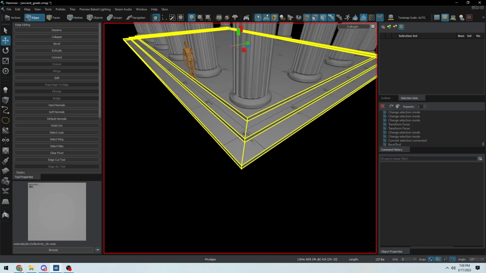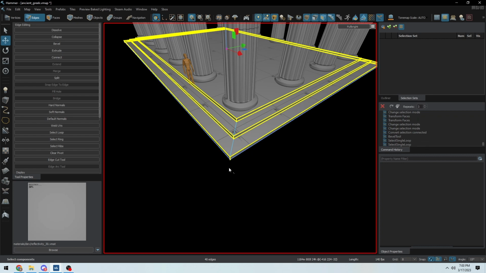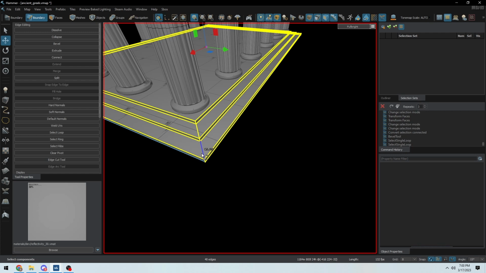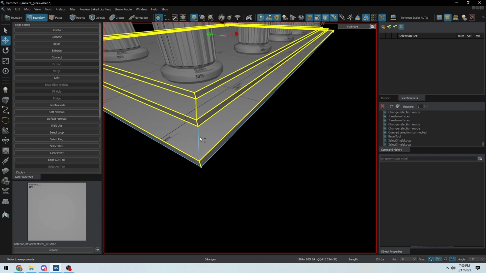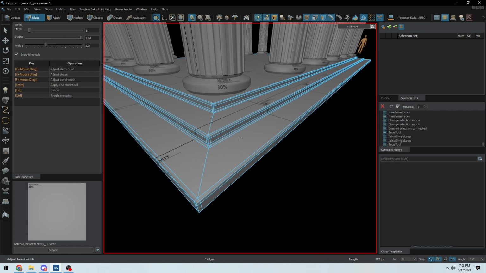To select all the edges of the bottom object, select the object, then press Shift 2, and begin to deselect these bottom edges and diagonal cuts so they don't get beveled unnecessarily. Do so along all four sides of our object to keep it consistent. With the bevel tool, we're going to smooth out these steps quickly. Adjust the shape of the bevel to a value of 1 to finish the foundation.